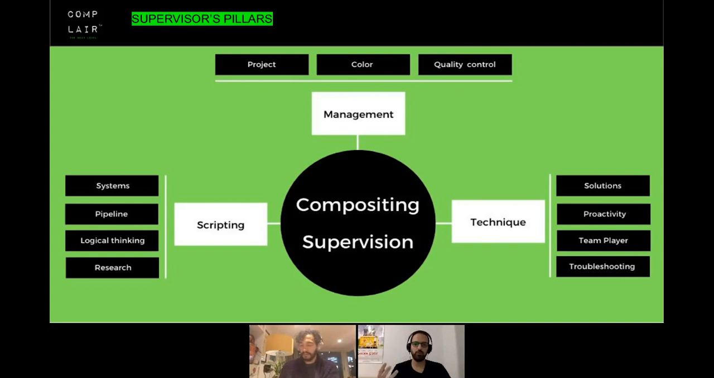So the technique pillar is very important for you to come up with solutions that will make you more proactive in finding different ways of thinking about the problem, and also will make you a better team player, because not only are you being the head of your team, but also a team player in a broader spectrum, talking and finding solutions with other departments as well. A lot of all of that has to do with troubleshooting, and troubleshooting without technique is not possible, and the same goes the other way around, of course. So that's the first pillar, technique.